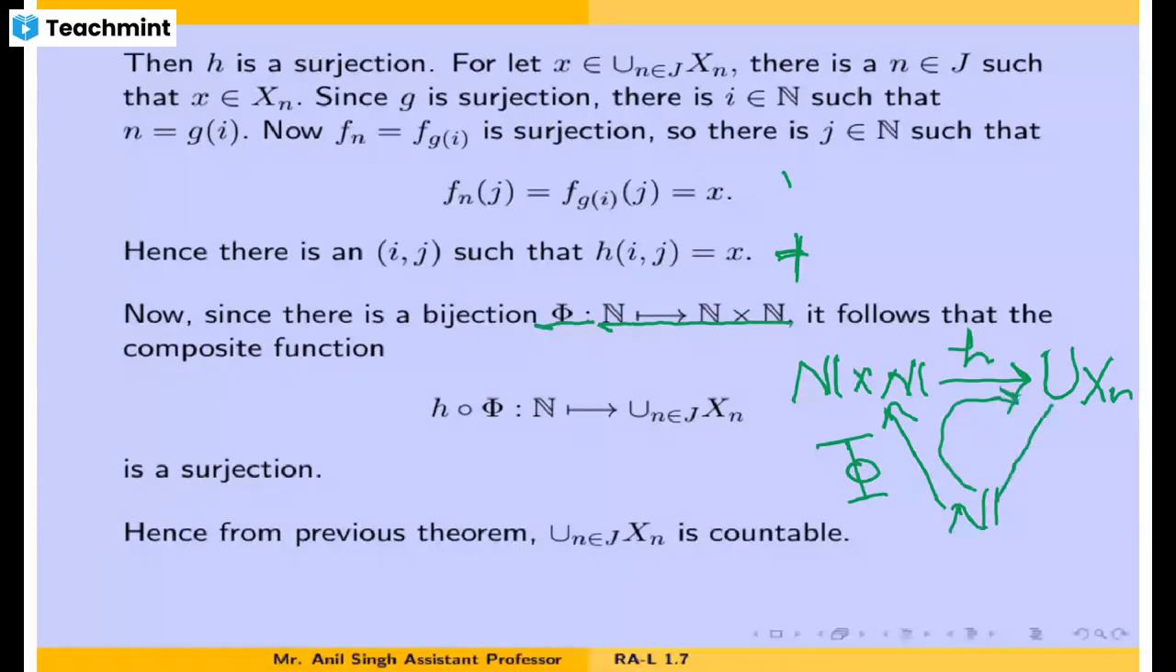Now if you compose these functions as shown in the diagram, this is the path. We get a function from the set of natural numbers to this union. Phi is a one-one function; it is a bijection, so it is one-one and a surjection. Hence this function from N to this union is a surjection. Thus, finally, we got a surjection from N to this union of the family of sets, and by the previous theorem that we just proved, it follows that this union is a countable set.